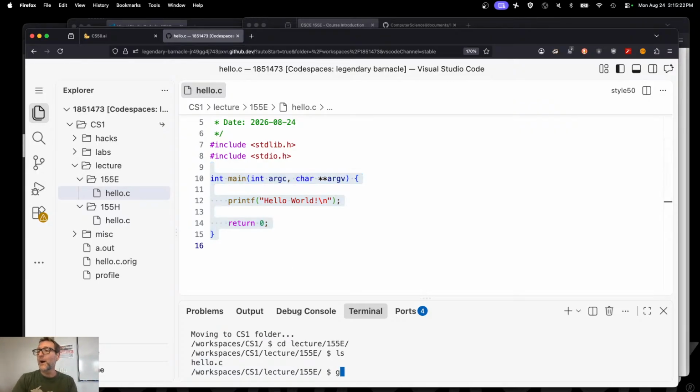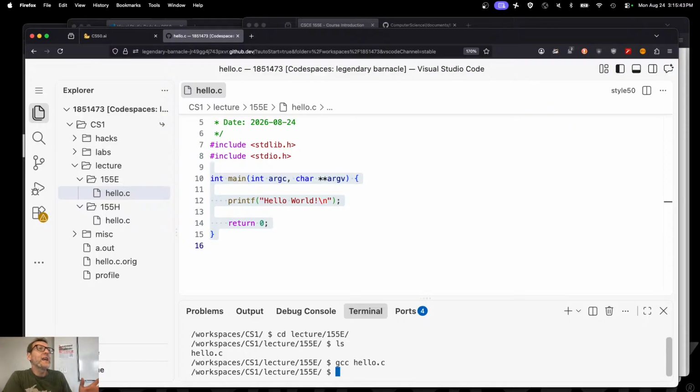Let me show you how to compile. GCC is going to be our compiler of choice. gcc hello.c. GCC is GNU's C compiler. That's another acronym. Also, it's GNU's compiler because it can actually compile more than just C. All right. Everything was good, and so it didn't say anything.